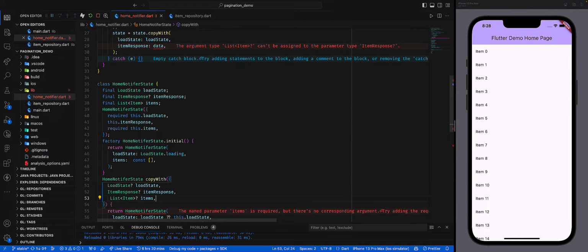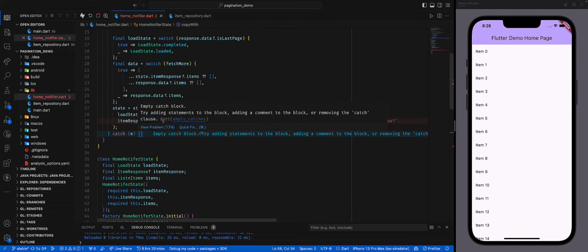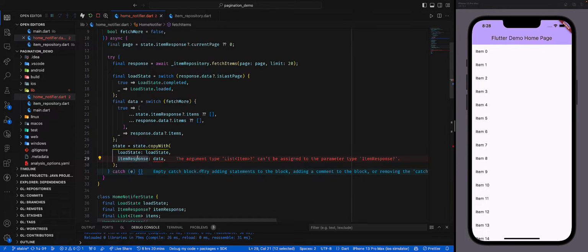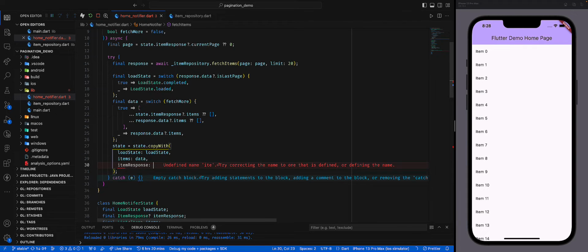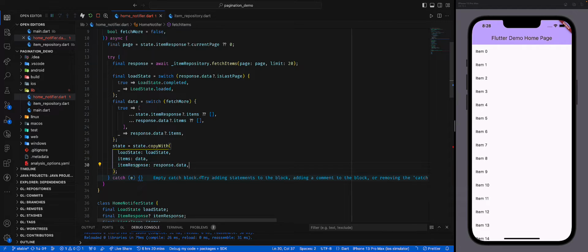List items, and then this is going to also be here. So now we're going to be saying that our item equals data, and then our item response equals response.data, like this. So when we have catch e, right?